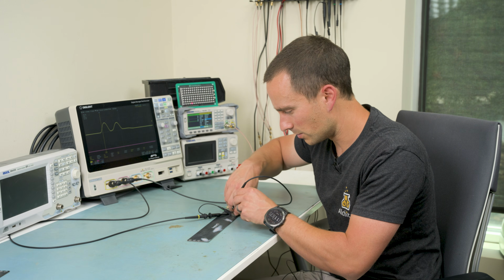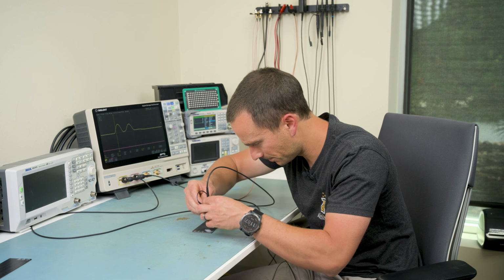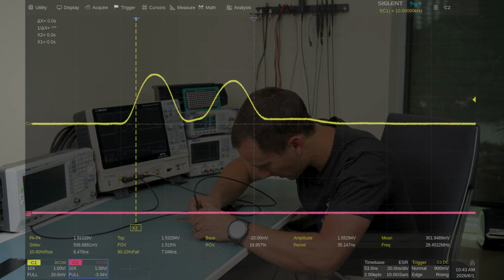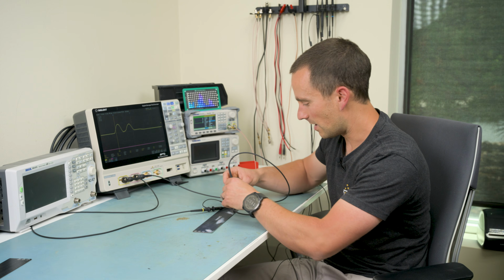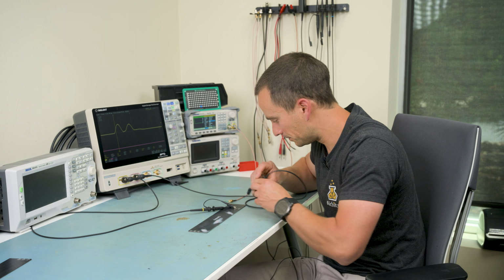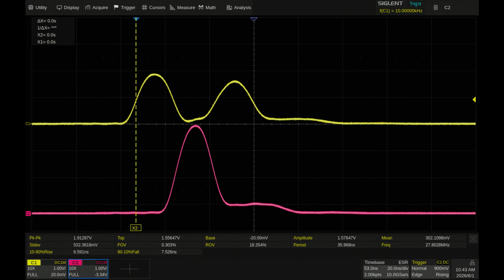And then if I probe further down here, I've got to switch grounds because the cable's not that long. Now we're seeing, again, two individual pulses separated pretty significantly. While back at the receiving end, we get a single clean pulse, which is exactly what we want.